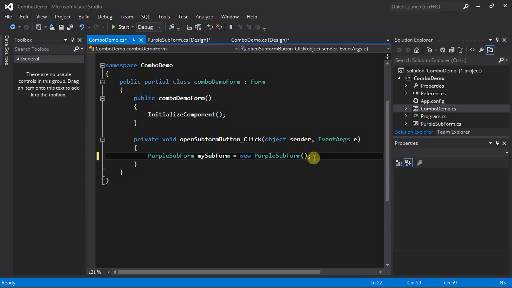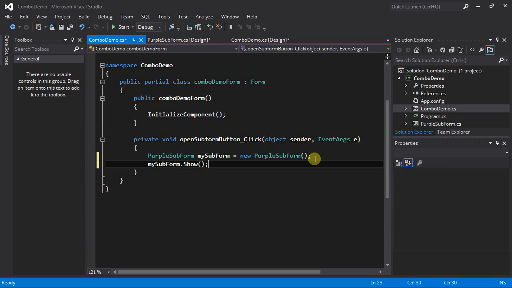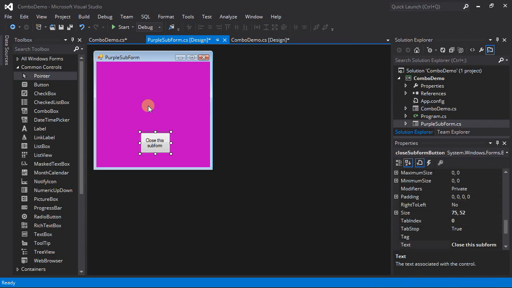So right now, if I click the button, we still wouldn't see anything appear because all we've done is create an object. We haven't done anything with this object. So let's do something with that object. Let's show that subform object. So this method right here, this Show method, is actually going to display our purple subform. And now let's go to our purple subform and associate a method with the click event of this button.